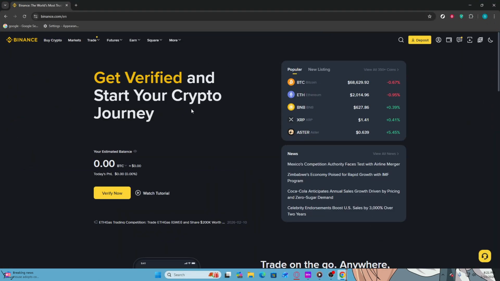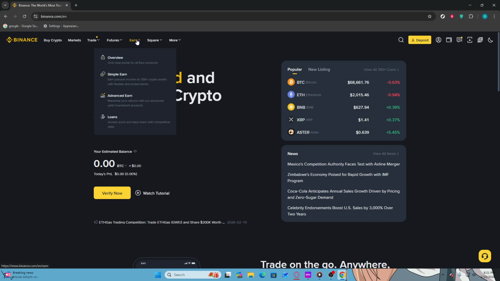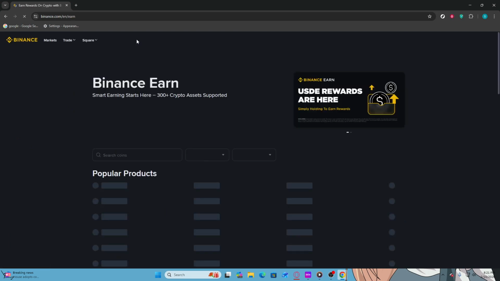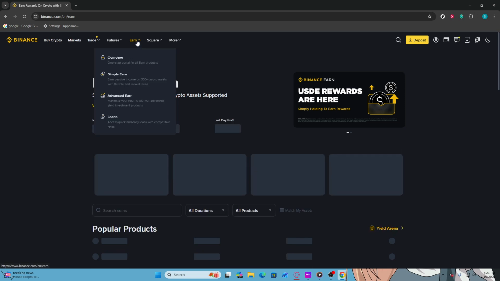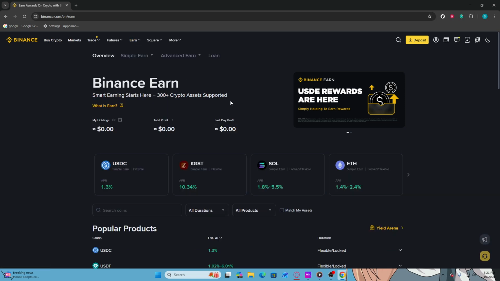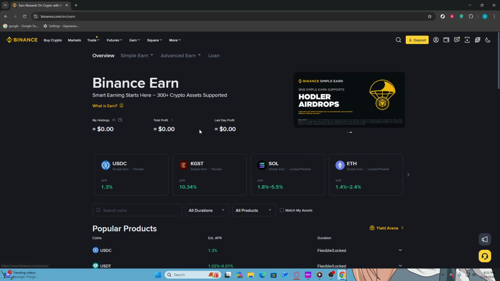Next, locate the Earn option on the main navigation menu. This section provides you with various ways to earn passive income through different investment products. Once you click on Earn, you will be redirected to a page that outlines all available earning opportunities offered by Binance.